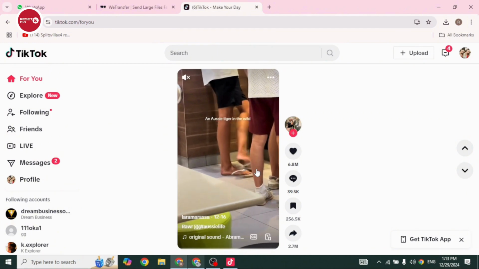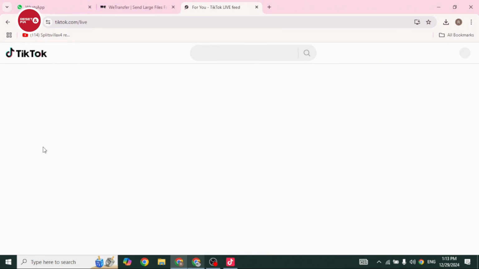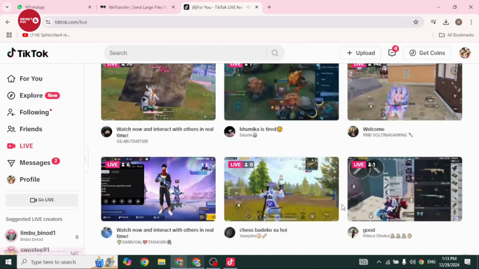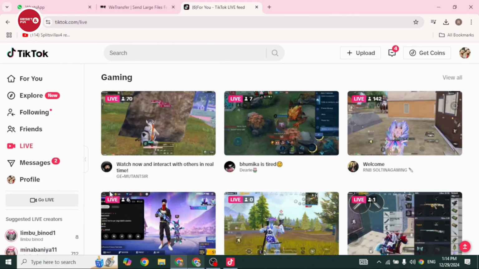Now at the left corner, you're gonna find a fan option. Navigate to the option live. With that, you'll be directed to this page where you're gonna find all the ongoing live. You'll see the option of go live. Click on that.